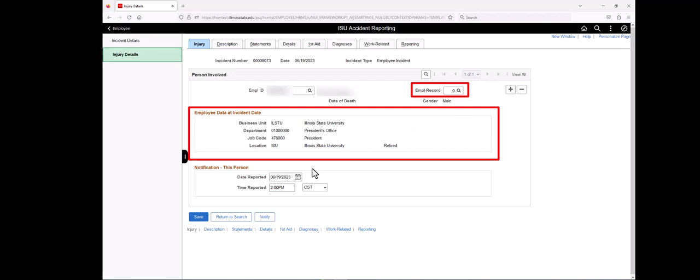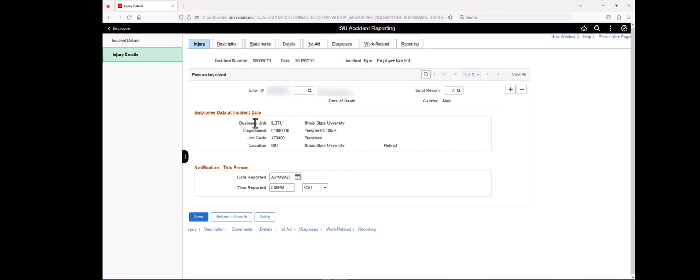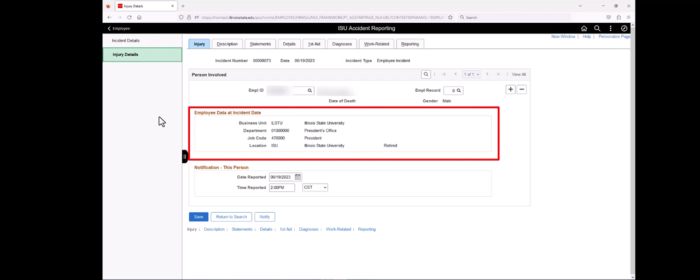The 0 indicates that the system will autofill the employee data at incident date section based on the employee's main position at the university. If the employee has multiple positions, click the Lookup button and select the position the employee had during the incident. This will autofill the employee data at incident date section below. In that section, the business unit, department, job code, and location of the employee during the incident will be autofilled based on the value in the EMPL record field.